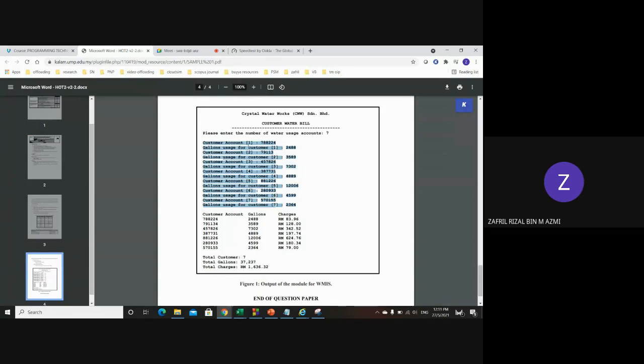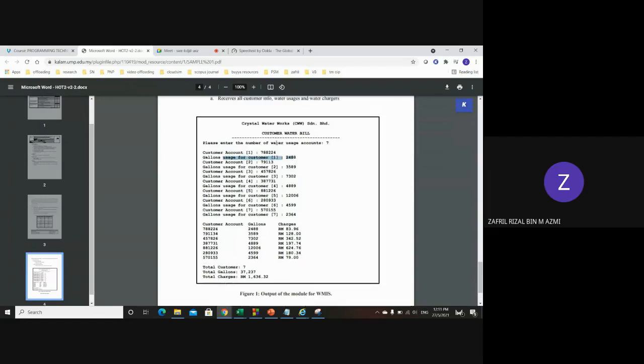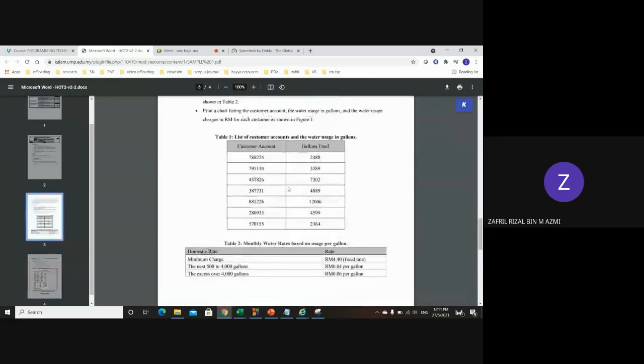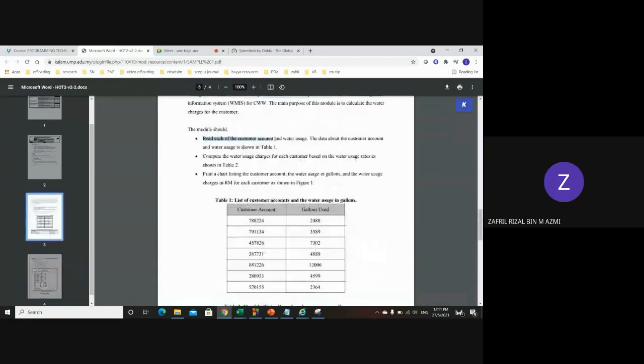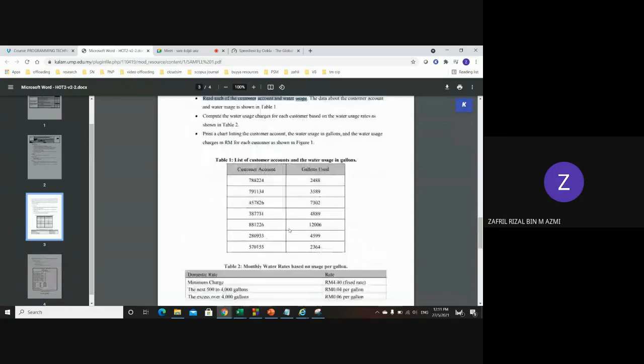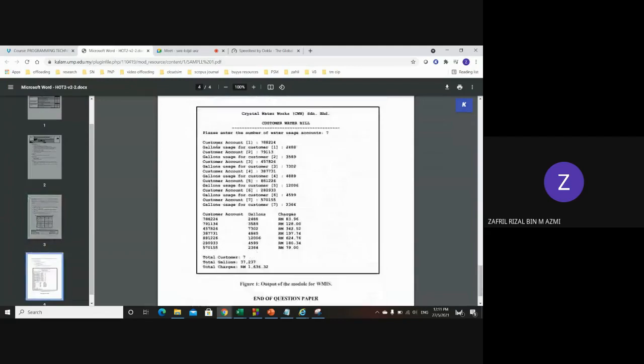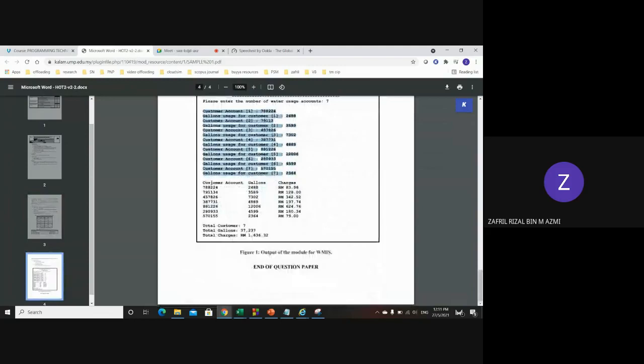Okay, so the user needs to enter this one by one. Enter account and then enter usage. So this is based on this one. That's why the question mentioned read each of the customer account and water usage. So read from where? Read from the user. Enter everything, and this part over here is the outputs. These are also the outputs.